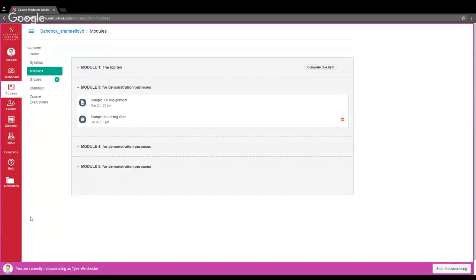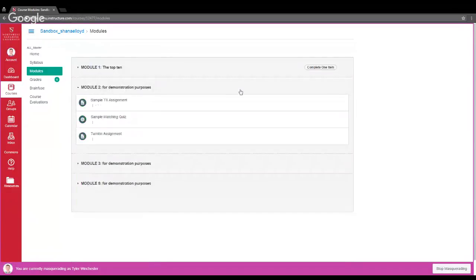So as you can see here, this is our student view of this particular assignment. We have our Turnitin assignment, so we're going to go ahead and click on that assignment.